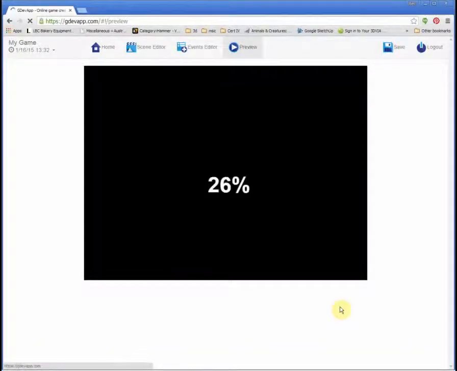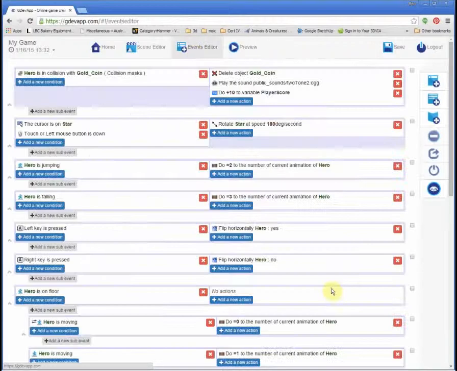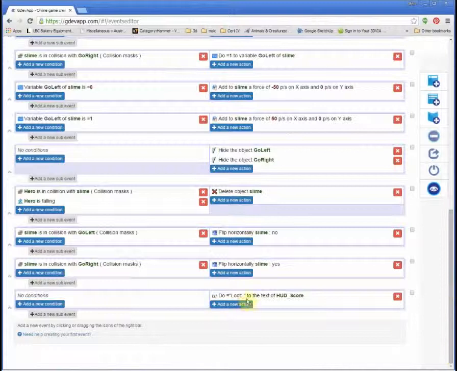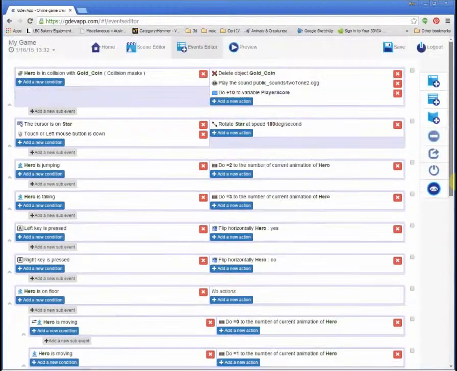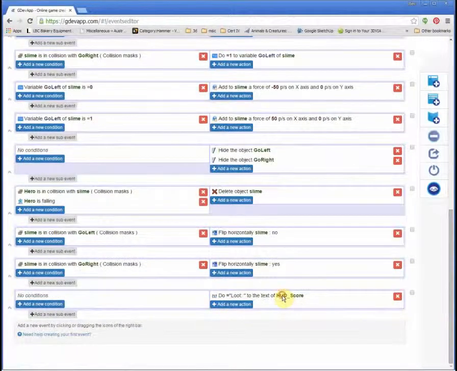Now, assuming it does come up and say loot, that's all fine, but it won't magically put a score next to my loot. So, back to my events viewer. Remember, this thing controls the score. So I'd like it to say loot, and I'd also like to say loot is whatever my player score currently is. So let's modify this.